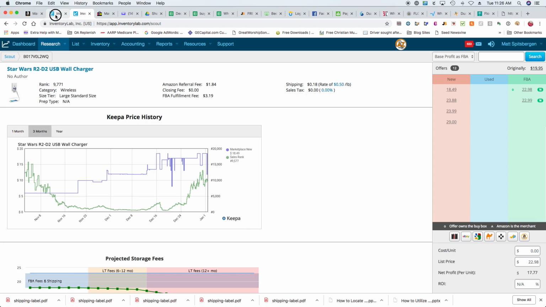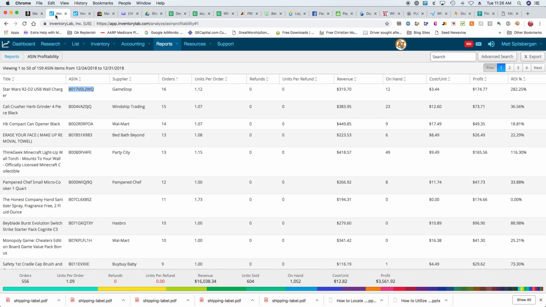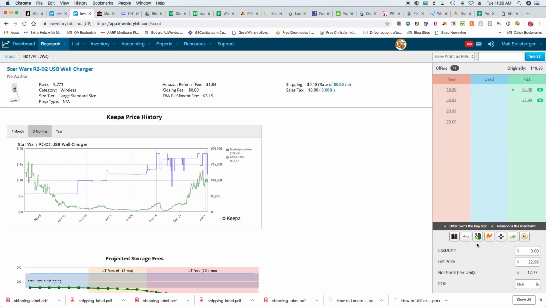So if you go back to your other Inventory Lab tab, you'll see what I paid for that item. So this is an important field also. So you know that I paid $3.44. So what you'll want to do is come over here and populate the cost per unit as $3.44.